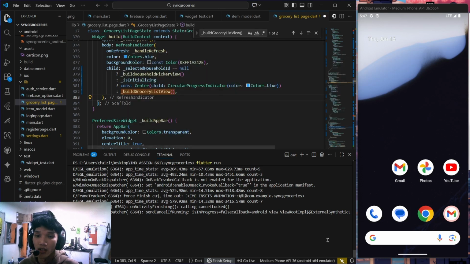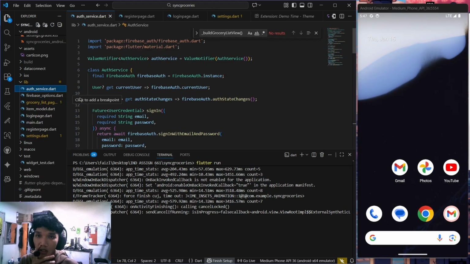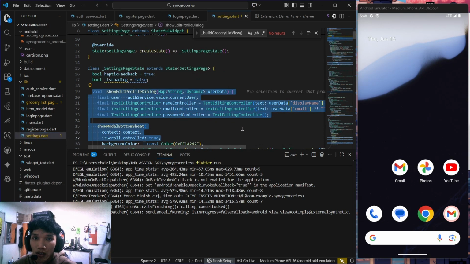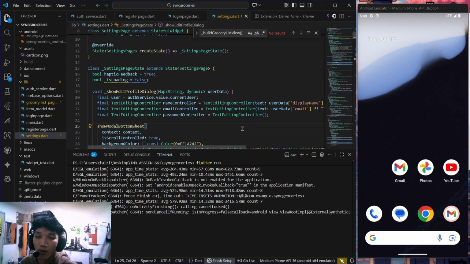The next one is authentication, which is in my auth service dart. This is for the register and login flow, where I'm using Firebase. And the last one is profile sync, which is in my settings dart. As you can see here at line number 90, this is to edit the user display name and see it update on the list item immediately.